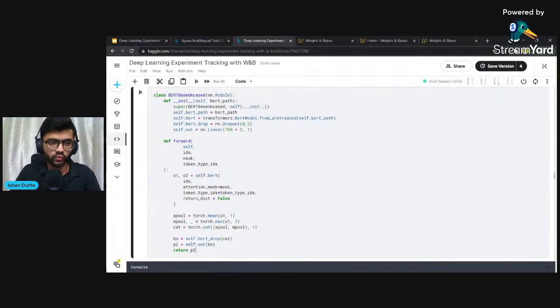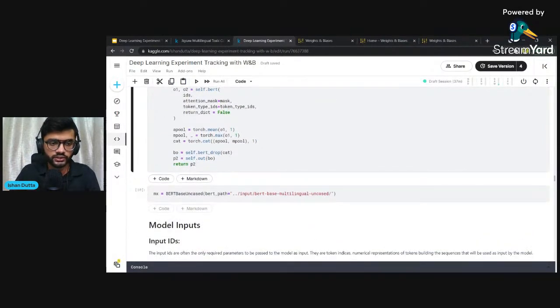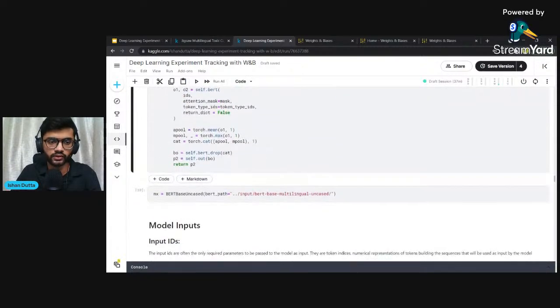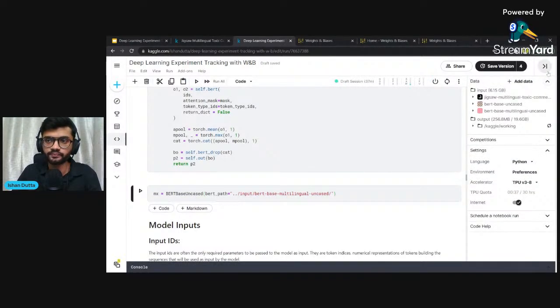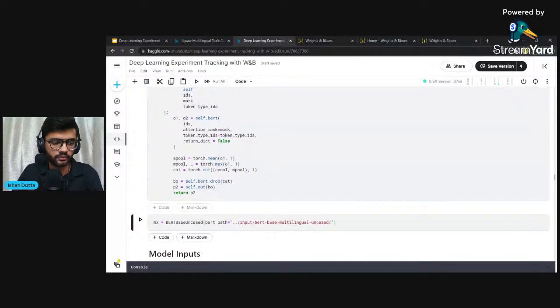If you don't know what IDs are, what is meant by attention mask, what is meant by token type IDs, don't worry. I'm going to explain these things to you as well. So we have declared this BERT base uncased model. You can do model equal to BERT base uncased, and we pass the BERT path. This is the BERT path as I had shown all of you. So what are the different model inputs? You can see that there are three different inputs.